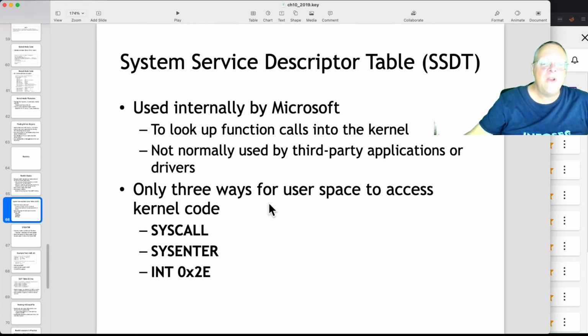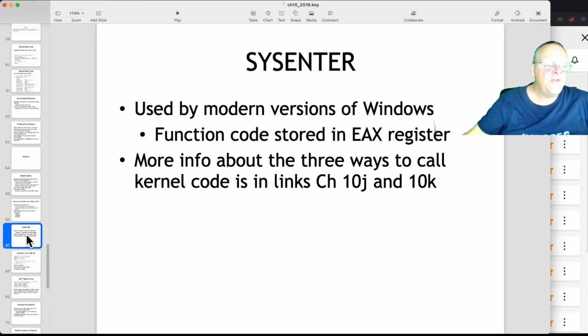Now, if you're in user land and you want to access kernel code, you do it with one of these commands that all do essentially the same thing. These make the jump to kernel space. You use syscall, sysenter, or int 2e, and then you have parameters in the registers like EAX that tell it which kernel function you're trying to access, and off you go.